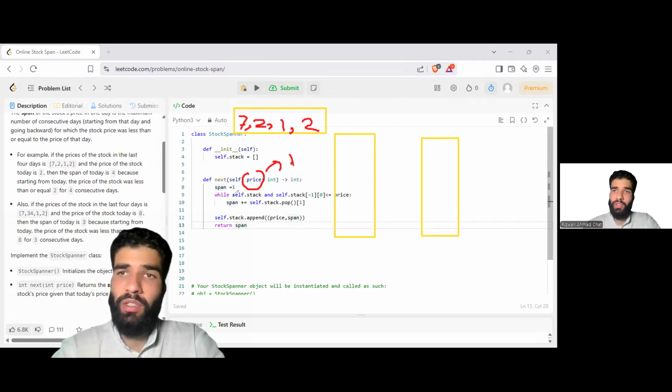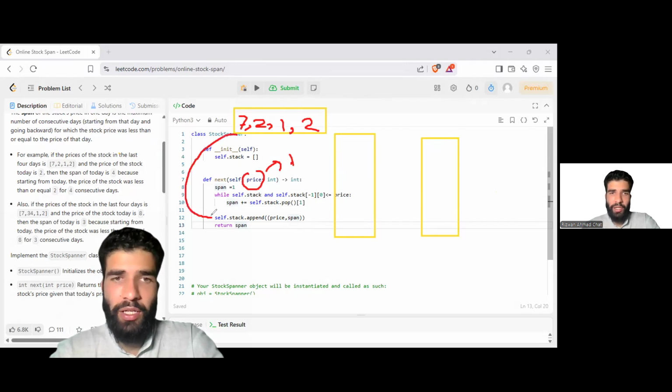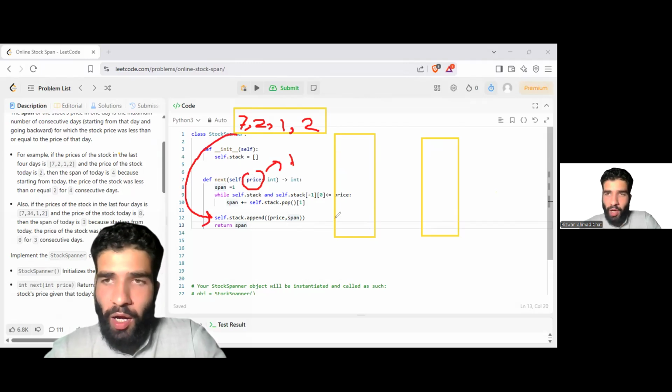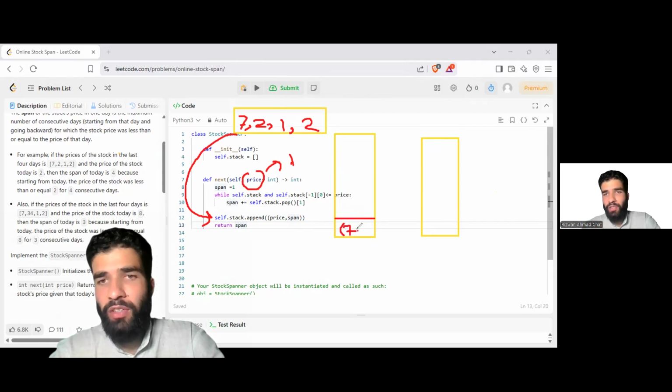Now the check is in place: if self.stack, it means if it is not empty. As we know, in the first iteration it is empty, so the 7 will directly get appended into the empty stack. How is it going to get appended? It is going to get appended with price and span, like this: 7, and the default span is 1. So 7 comma 1, where this is the price and this is the span.